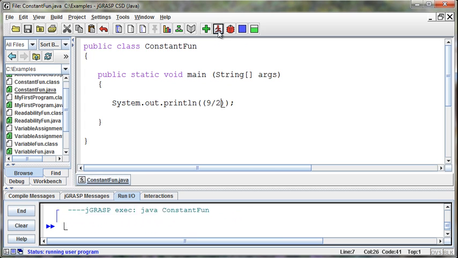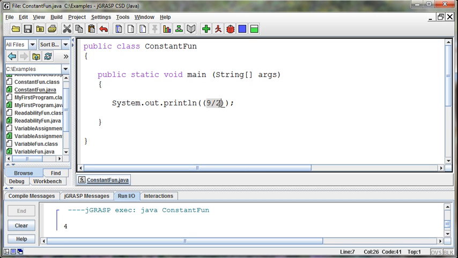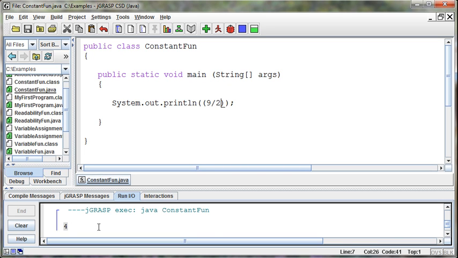Well, if I compile this and run it, what I get is not a 4.5, I get a 4. Well, now wait a second. That's not right. 2 goes into 8 4 times. It doesn't go into 9 4 times. It goes into 9 4.5 times. But Java sensed that this constant was an integer and that this constant was an integer, and it says, oh, okay, I assume he wants the result, or she wants the result, in an integer. And so it gives us the result of the integer division, and this can mess us up. And so we're going to talk about arithmetic next.